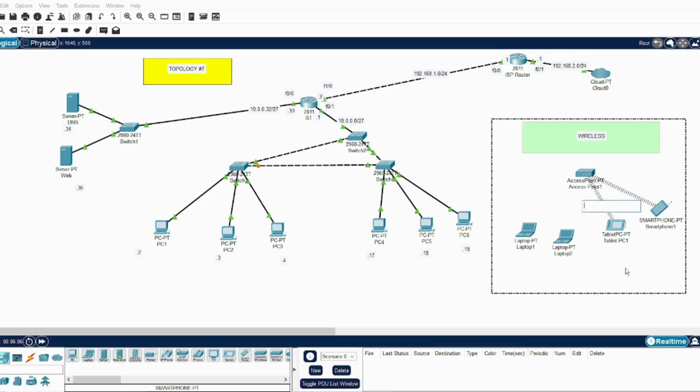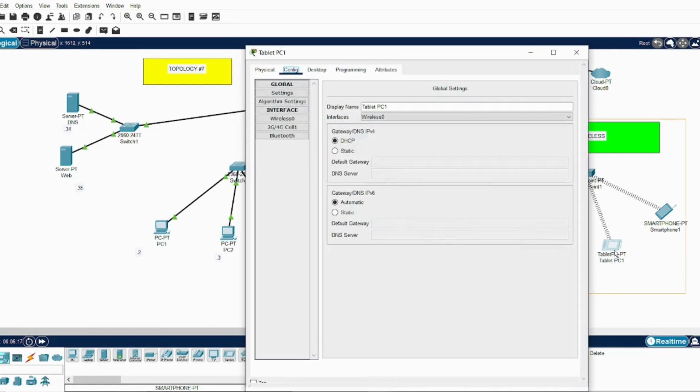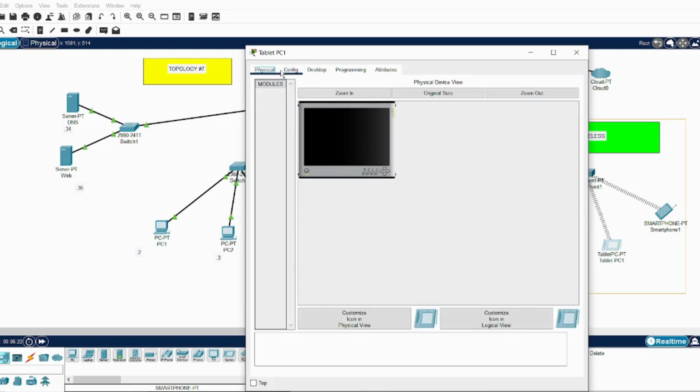Again, I want to point out the immediate connectivity of the tablet and smartphone. All of the settings will have to be changed. I'll go through these 2 devices, show you their current SSIDs, show you the SSID of the access point. This way, you can see for yourself why connectivity is being achieved.